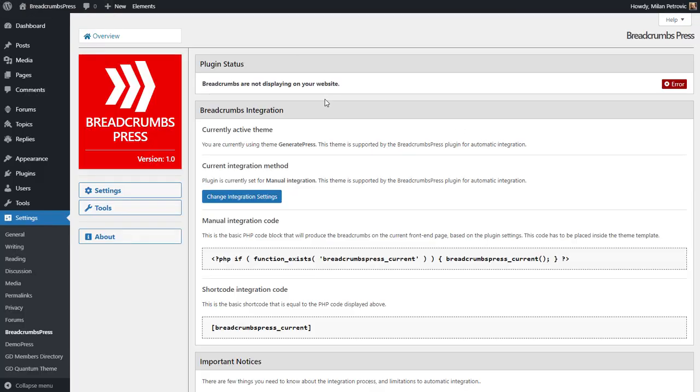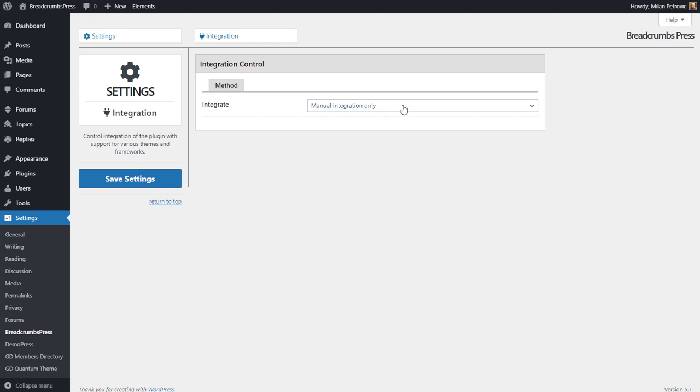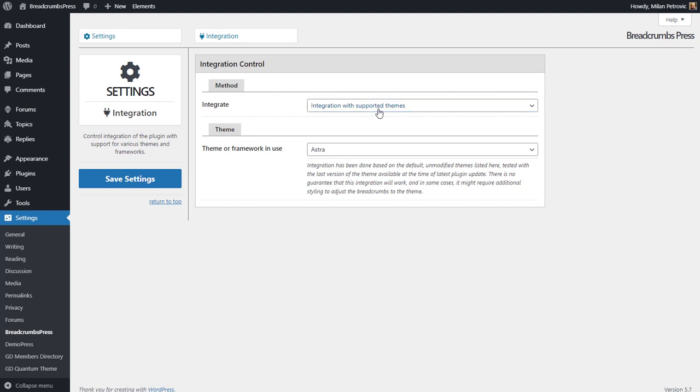As you can see here, the breadcrumbs are not currently displaying, and the plugin has detected the active theme, and it says that the theme is supported for automatic integration. We are not going to go into manual integration because that requires modifying the theme, and that depends on the theme itself. So you have instructions here, and for when you first start, if your theme is supported, you can enable integration here. We'll pick a theme directly.